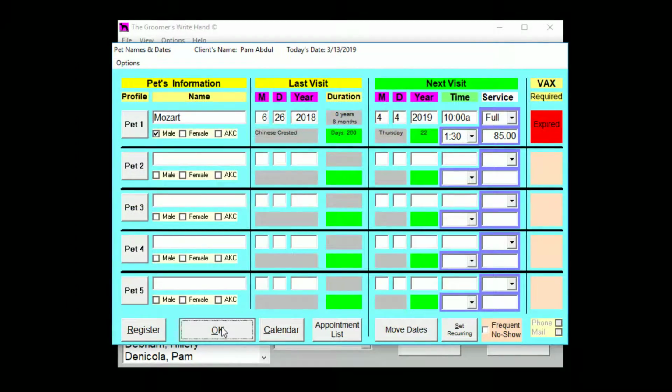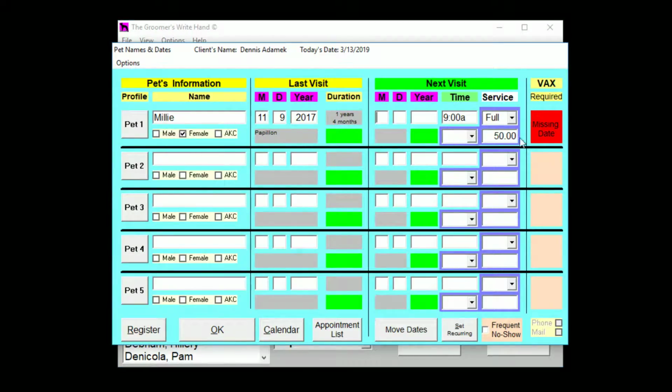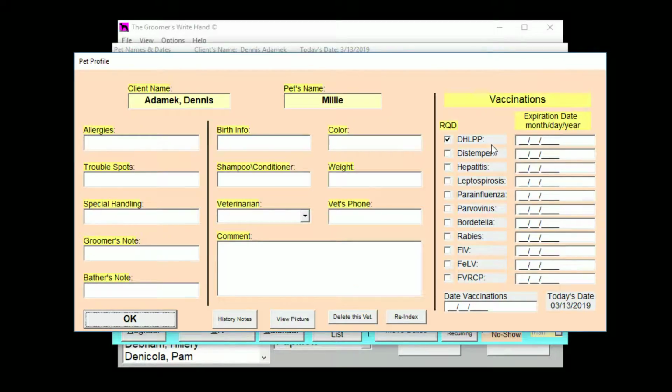If, for example, let's go to another pet. This pet is showing on the vaccination required, there is a missing required date. Let's take a look at that profile. Okay, over here we see that there's a requirement for DHLPP vaccination information, and it is blank. So you're going to want, again, to contact that client or talk to that client when they come in and get the vaccination information from the client and enter it in here.